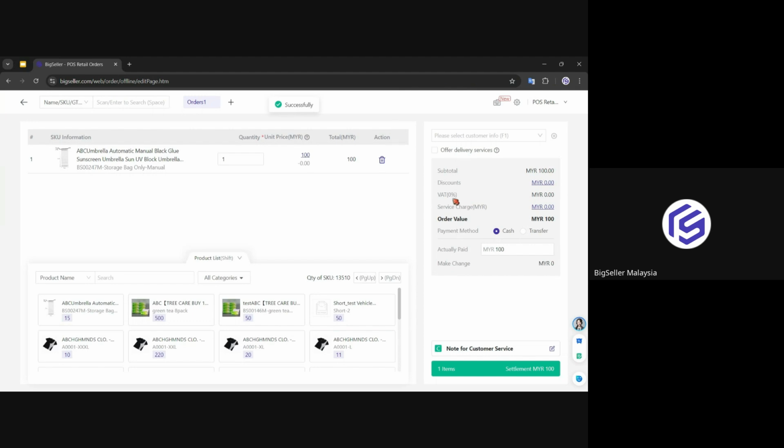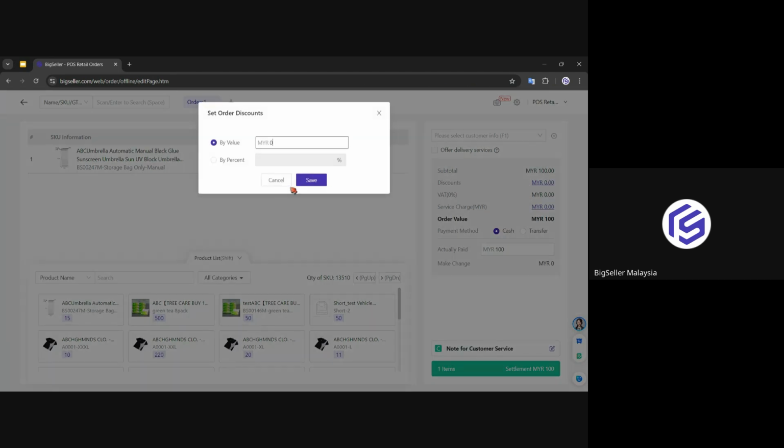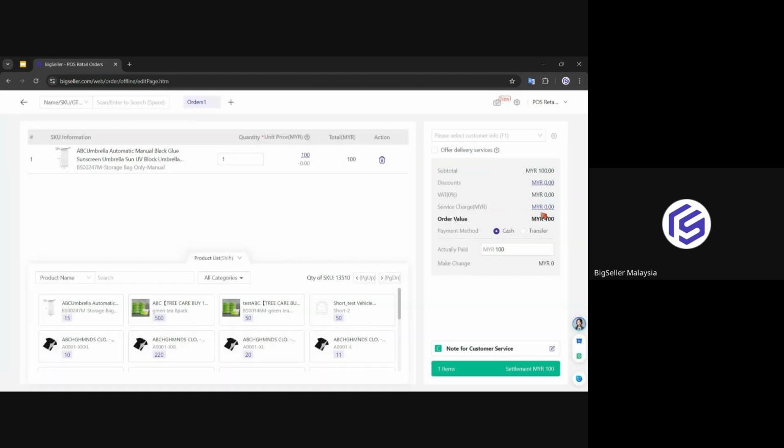Okay. So on the right side, you will be able to edit the discount, edit the service charge, and then the payment method, the actual paid and everything. You can set it here. All right. So the VAT here, this is in the setting. If you want to edit this one, it is actually in the setting. So you have to go directly into the setting to edit this one. All right.